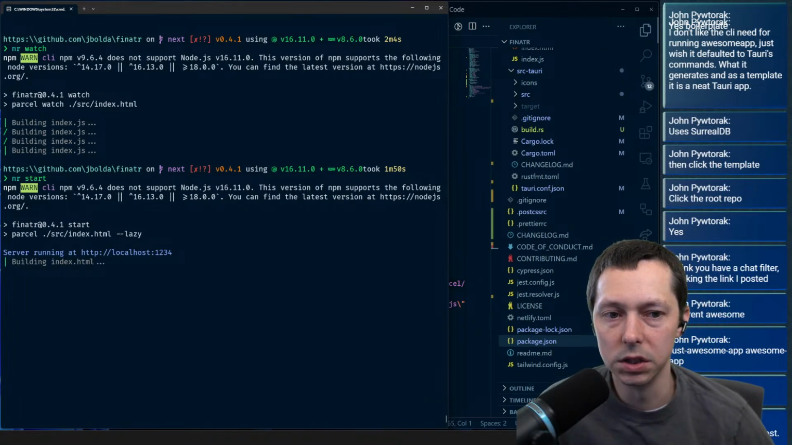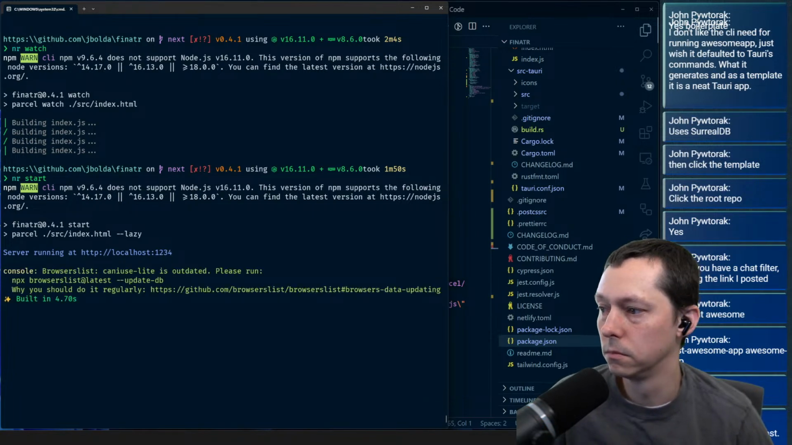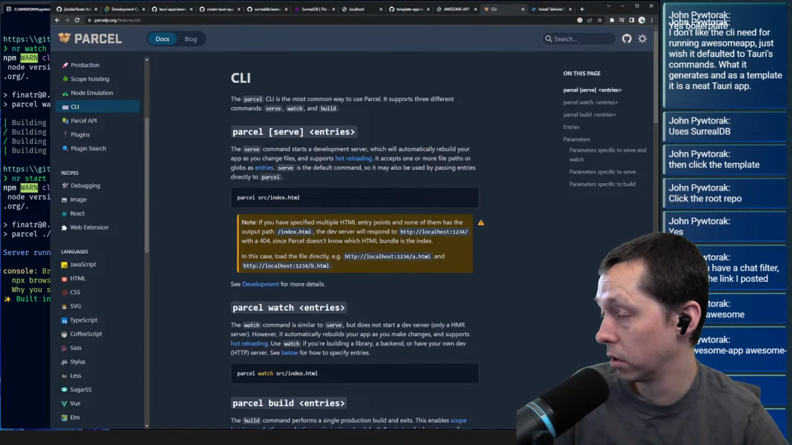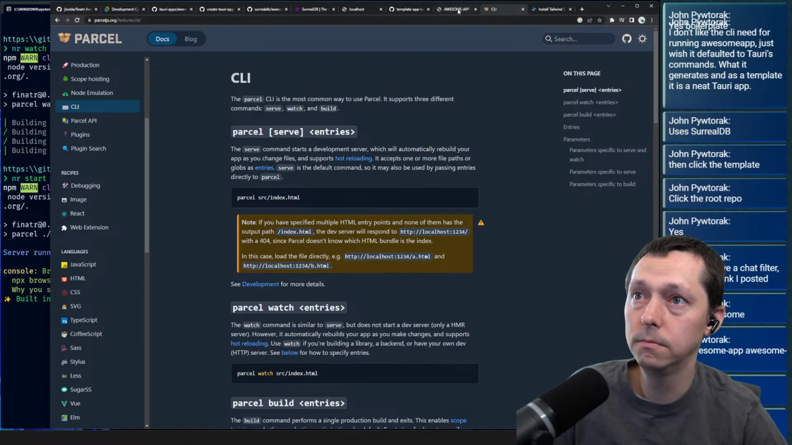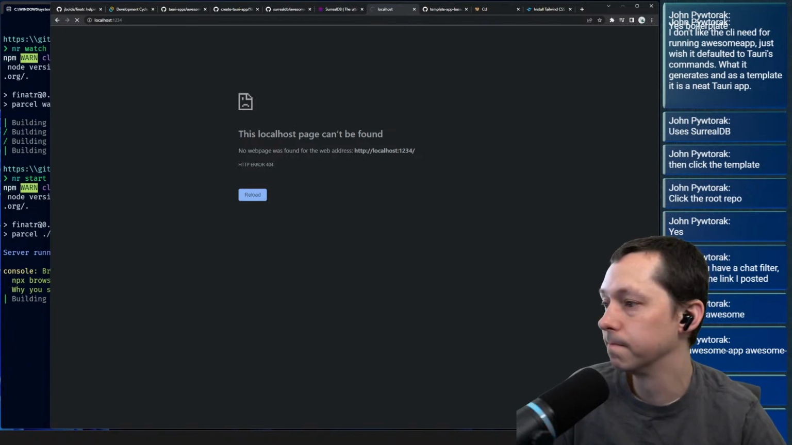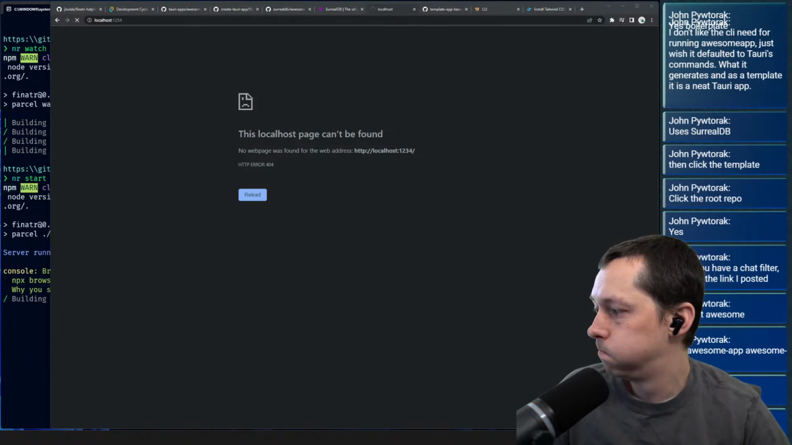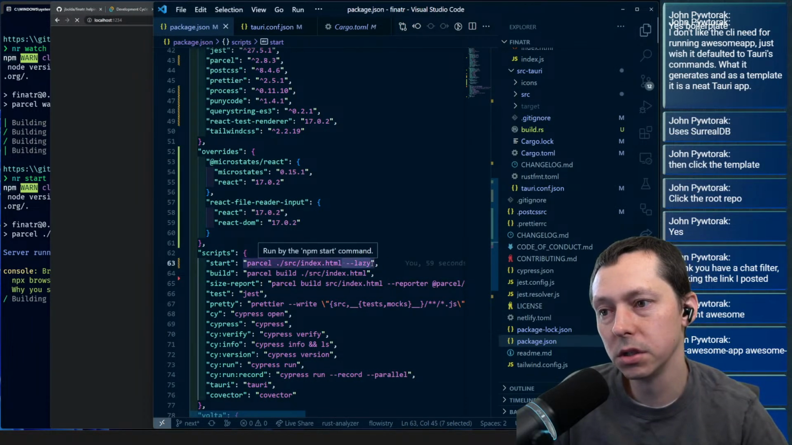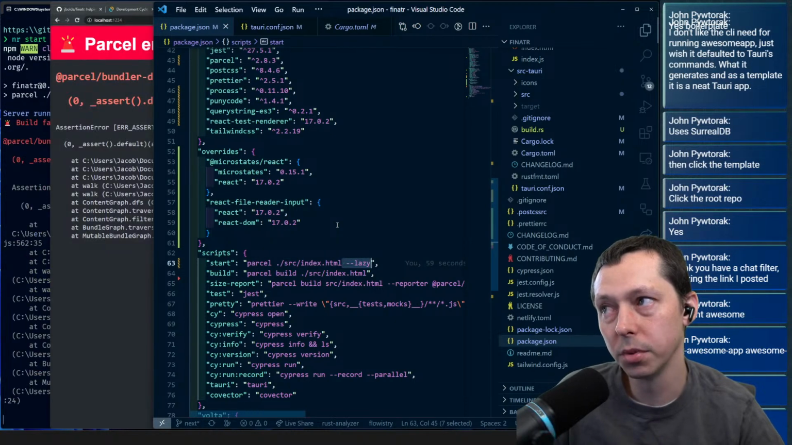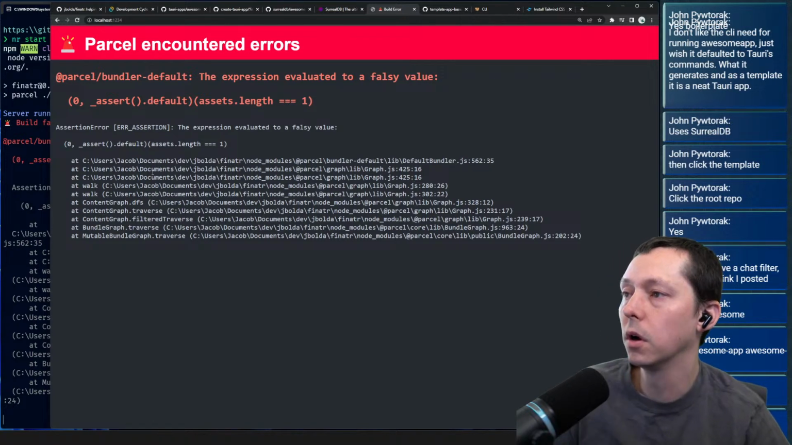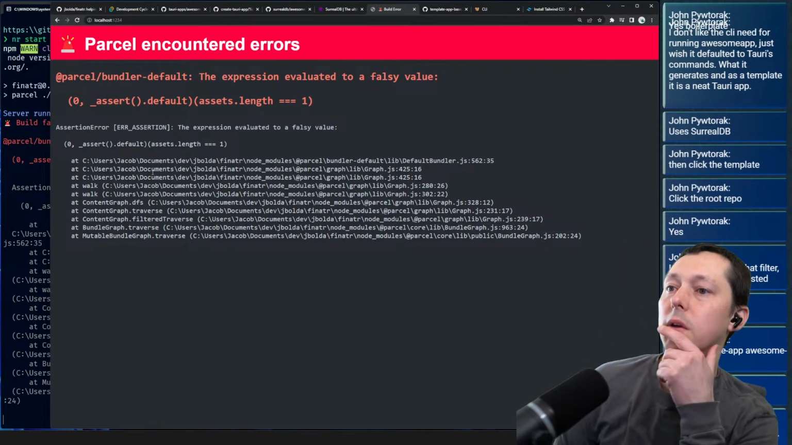Now I might consider taking the lazy off. I've definitely had issues with that in the past. That did build though. Lazy. Do I take that off? So what lazy does is it doesn't build everything. It'll just build the pieces that it needs when you visit it. So we're still getting this issue.